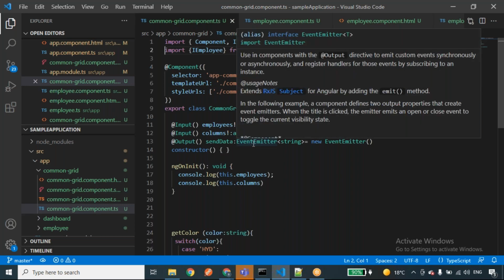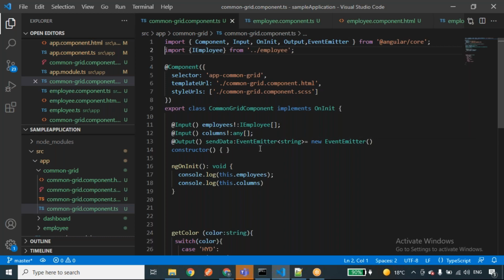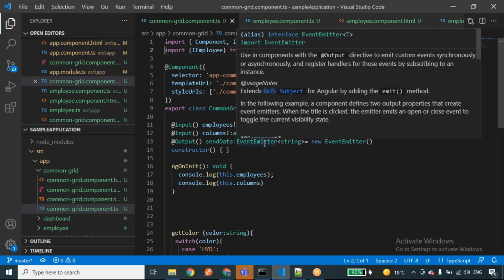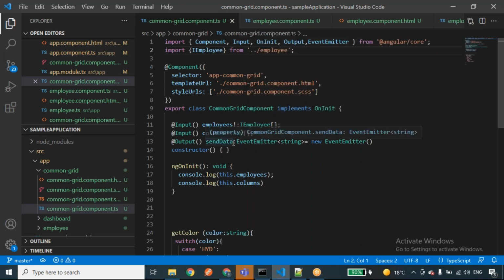So EventEmitter will have one property called emit. With the help of emit, we'll be sending data from the child component to the parent component. You can consider this as a predefined class which is useful to emit the data.